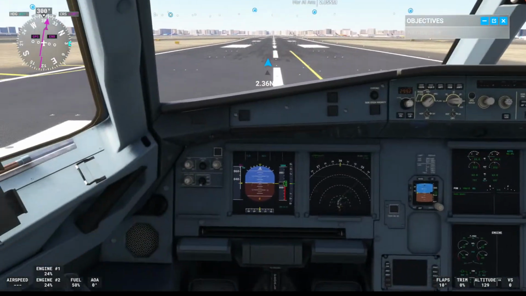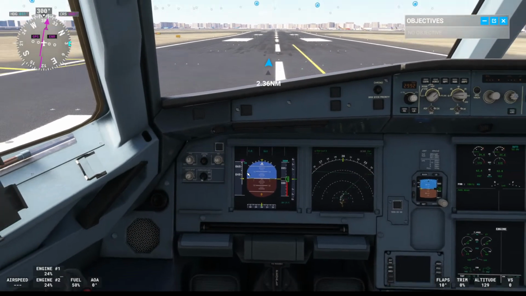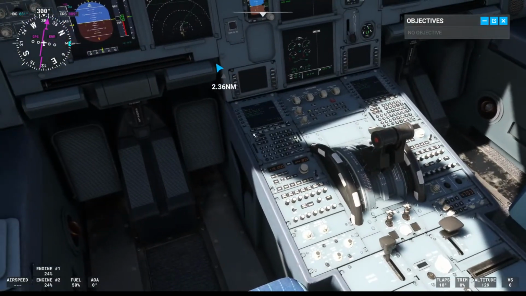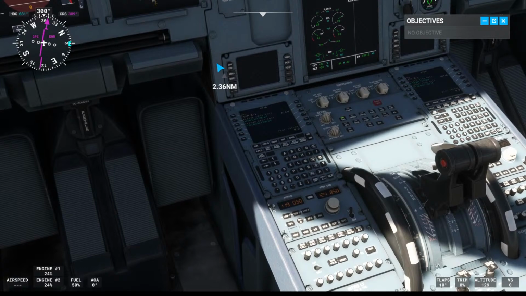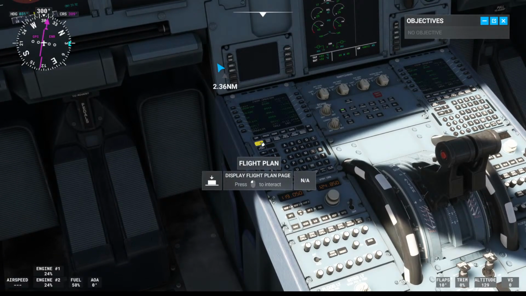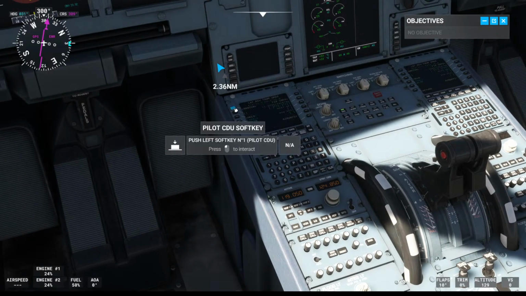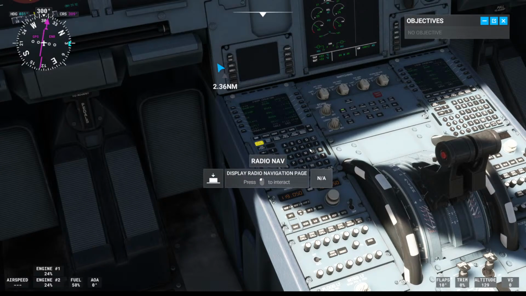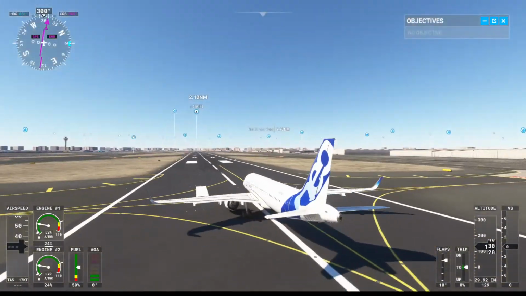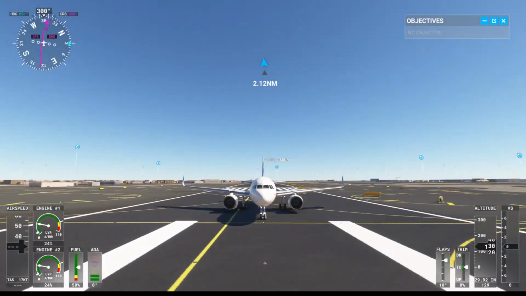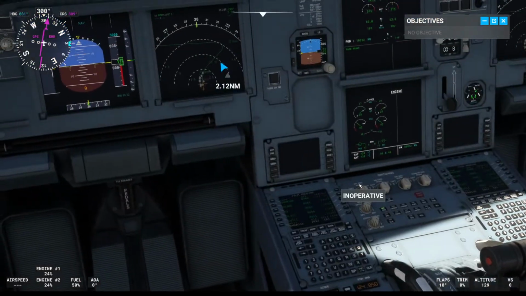Iraqi 123 Heavy, go around. Going around, Iraqi 123 Heavy. Iraqi 123 Heavy, contact approach on 122.5.